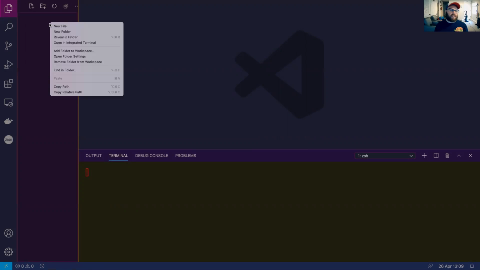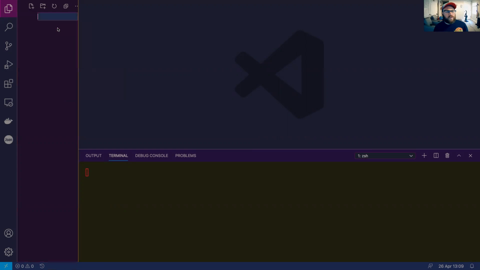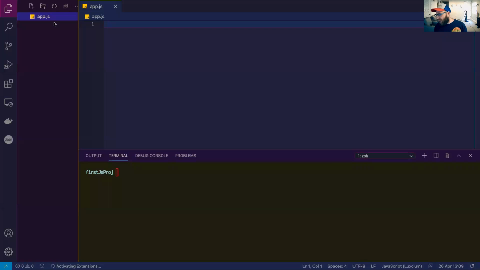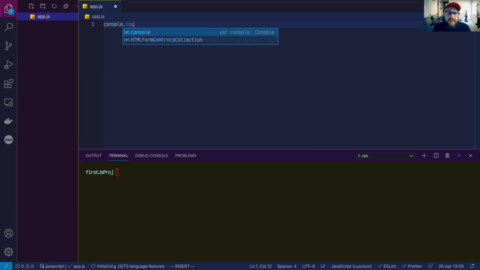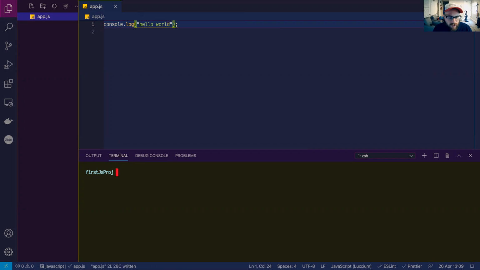I'm going to right click inside of this browser. And I'm going to click New File. And we're just going to create an app.js. We can call this whatever we want. Doesn't matter. This is just a JavaScript file. Inside of this app.js, what I want to do is just console.log hello world. Cool. Congratulations, you've done a hello world example. How do we actually run this code and test it out, though, is the question.